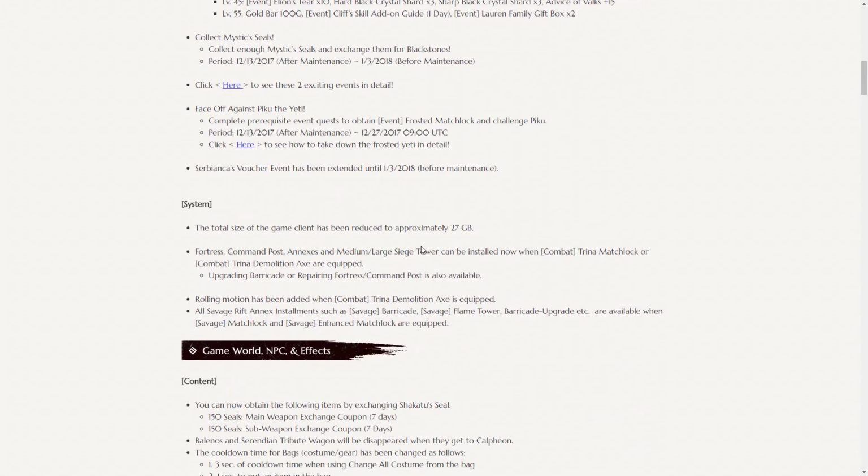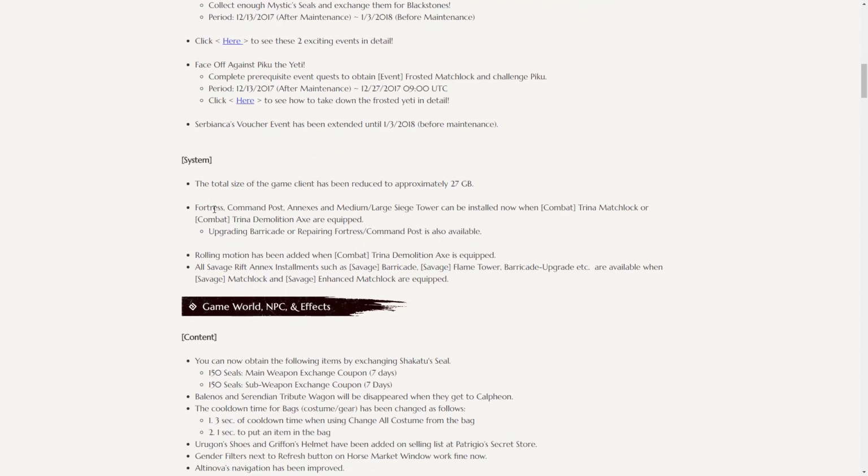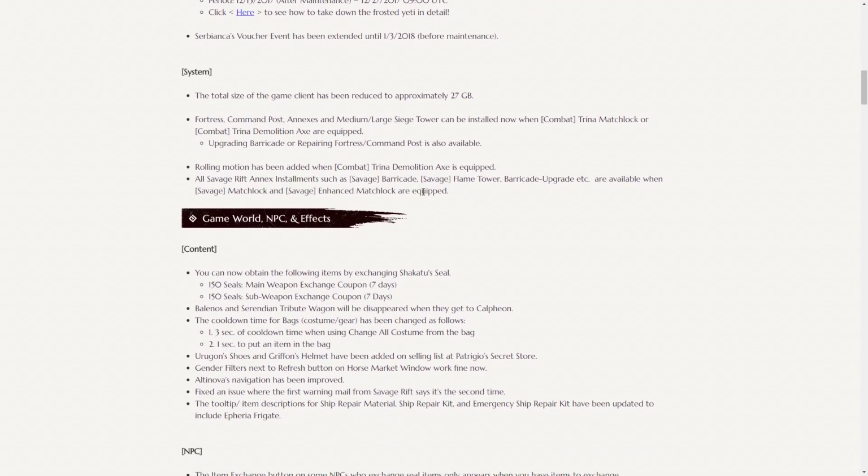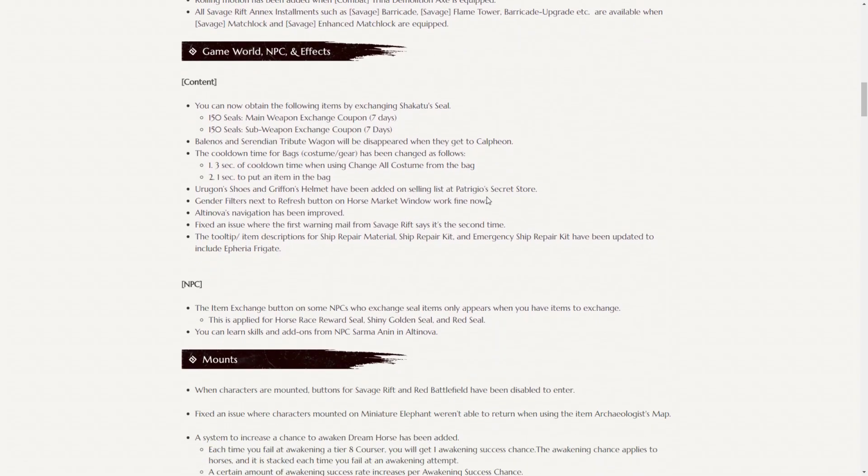So, let's get started. The total size of the game client has been reduced to approximately 27 gigabytes. This is pretty nice, as a lot of people with lower-end computers or not enough storage space were having problems keeping the game on their hard drive. There are also a few small changes to how the new Trina items work, allowing you to install items while you have these equipped, as well as having a rolling motion and a few other small fixes for those.